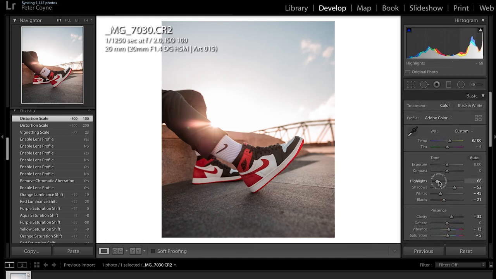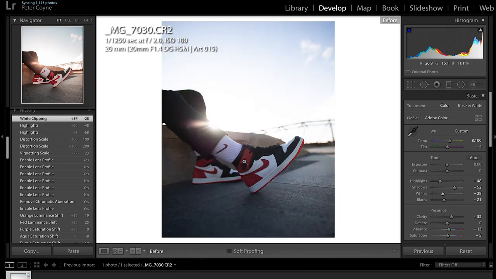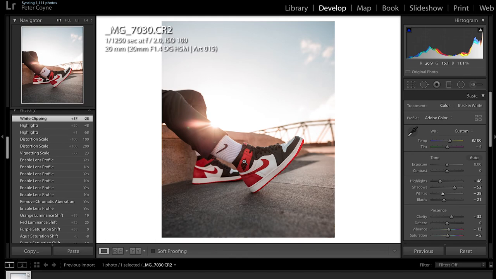Get rid of that. I think I want to actually bring the highlights back up, just because it's looking slightly grey in there. But already, if we switch between the two, you can see a massive difference between the two photos.